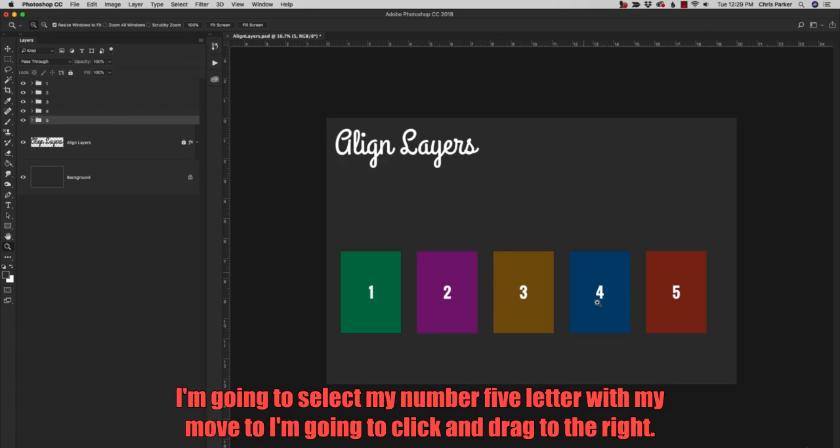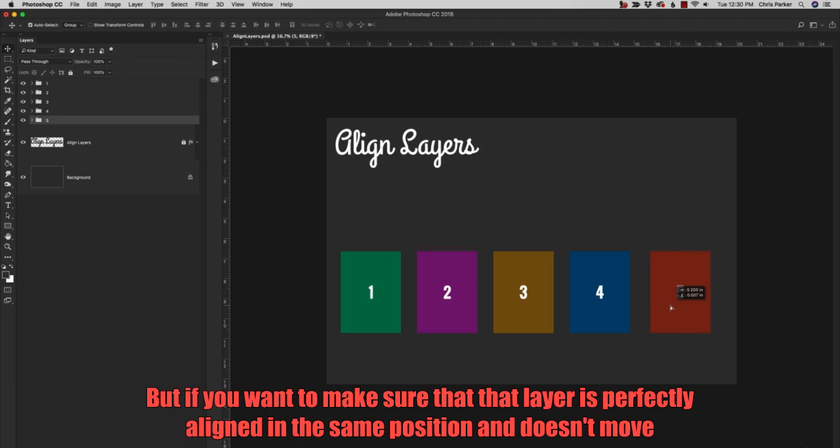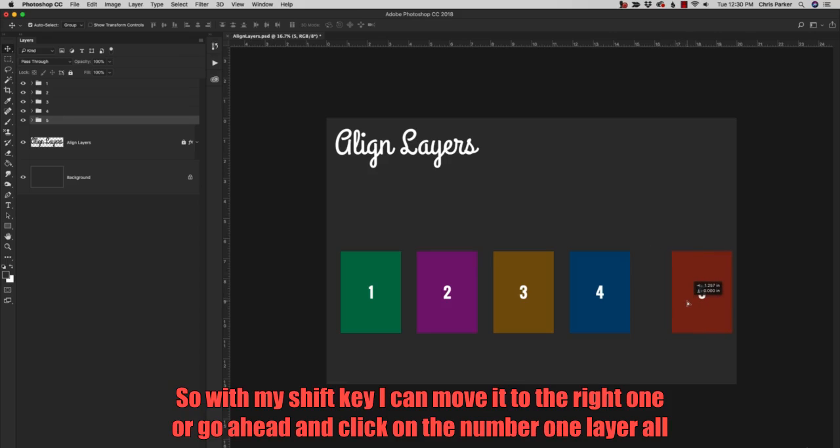I'm going to select my number 5 layer. With my move tool, I'm going to click and drag to the right. Now here's another quick tip. As you're moving, you can move it anywhere you want, but if you want to make sure that that layer is perfectly aligned in the same position and doesn't move up or down, hold down your Shift key and then you can't move it up or down. So with my Shift key, I can move it to the right.